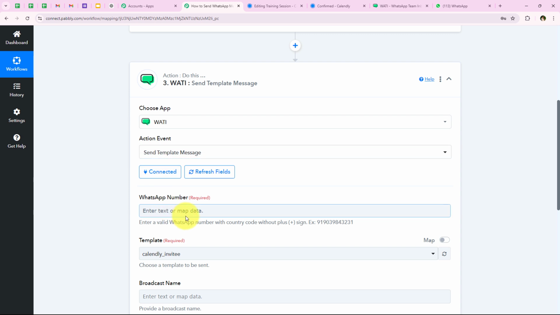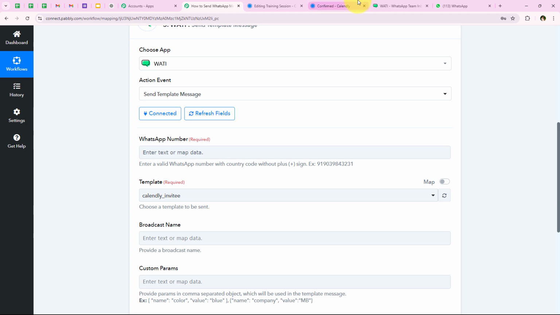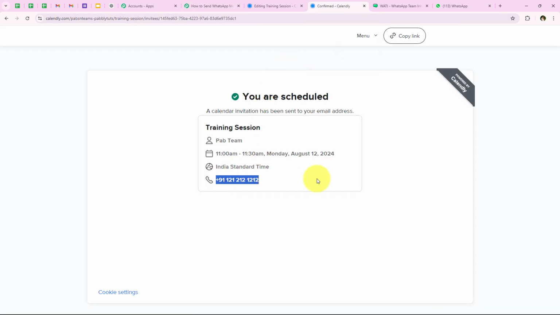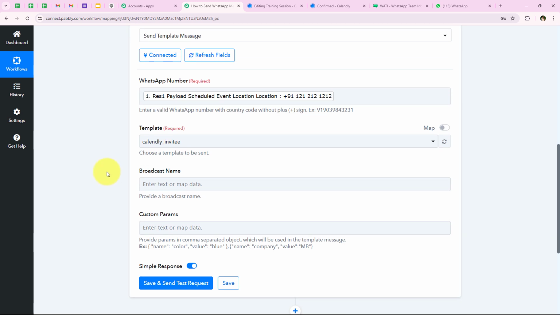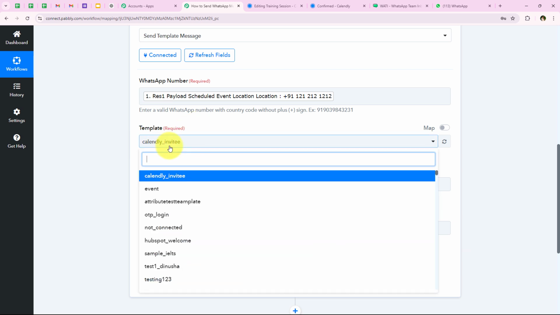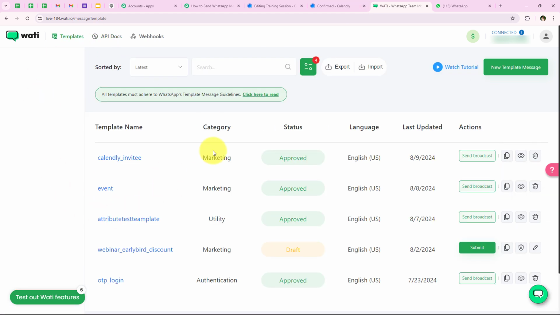Now after connecting, you can see that it is asking me for the WhatsApp number. Yes, we have collected the WhatsApp number of our client. Over here you can see the number. I'm going to search for it, and as you can see, it's the same, so we are going to select it right over here and then move forward. It is asking me for the template. As you can see, I've selected the template Calendly Invitee, because this is the template I've created in my Wati account.